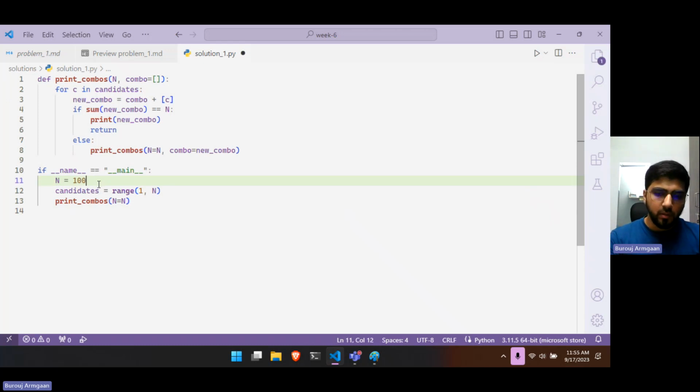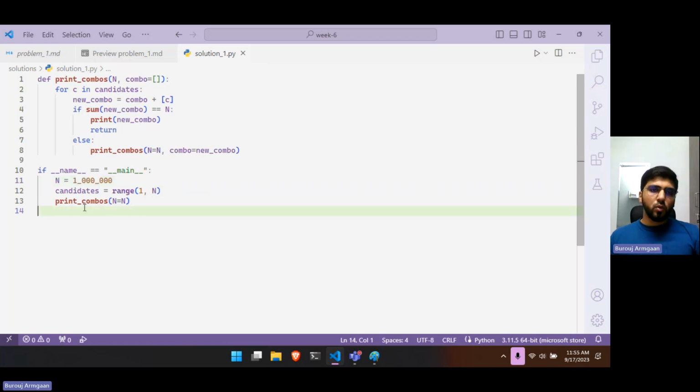Let's say it was close to a million. Okay, it was a million. So what are we doing here? When we have n, we have a candidate and we are generating combinations. So let's say I have a very huge combination at some point and I need to call this recursive function. When I call the recursive function, I check whether the summation is equal to n.